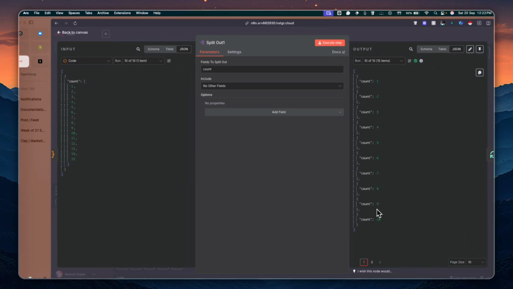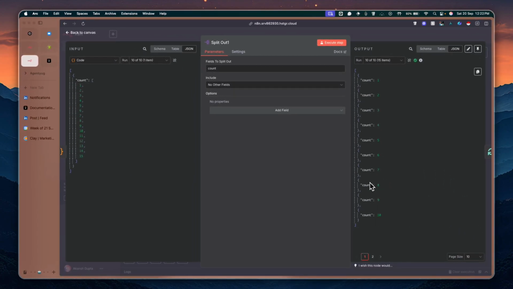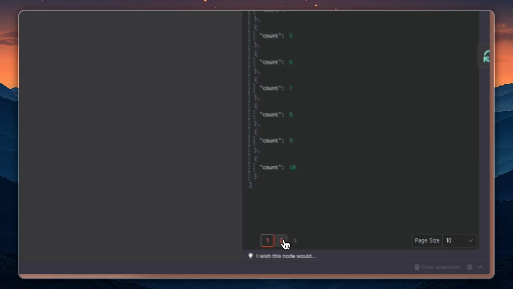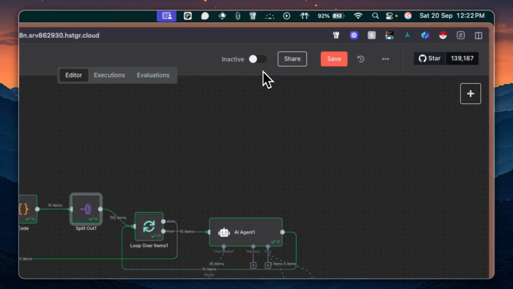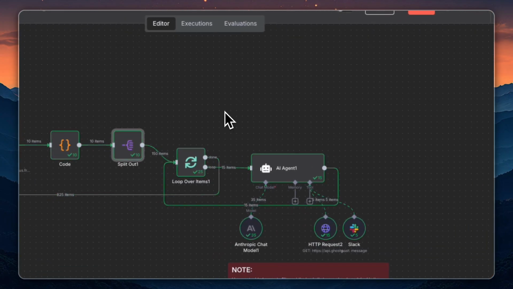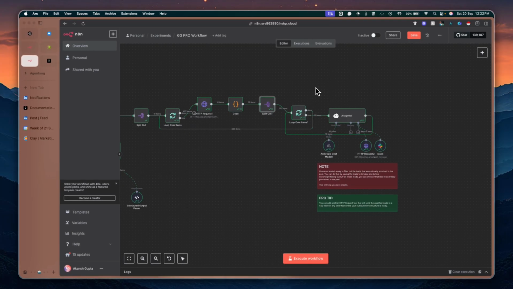So we have to extract until page 15. Yeah, we are extracting the data till page 15. 15 times 20 is equal to the total number of data that we are extracting. Then we are passing it to the loop here.